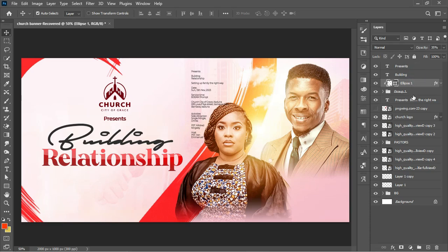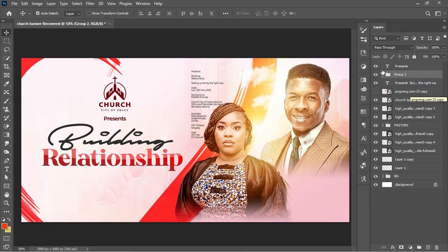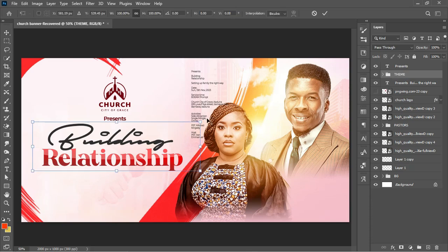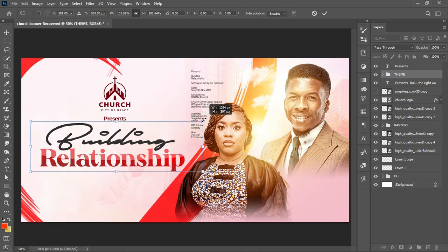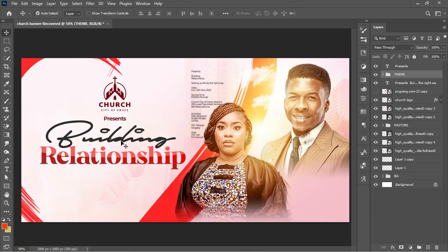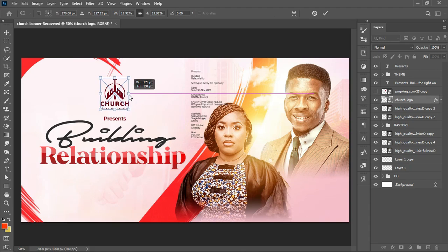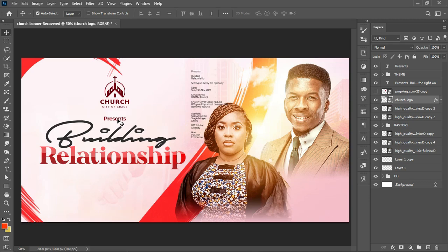So I'll come over here, select this set of text and group them together, and I'll call this the theme of the event. Ctrl T, scale this out a little bit more. I think it's okay like this. Okay, for this as well, I'd like to scale down the size. Okay, that is for the church logo. The present text, scale this down, create contrast. I think this size is actually good.